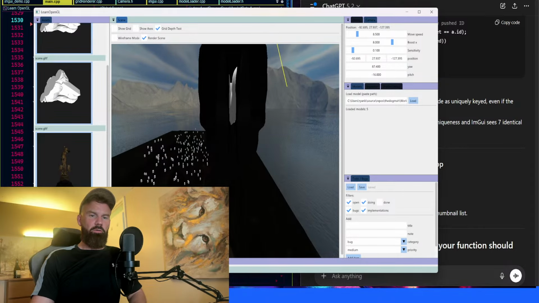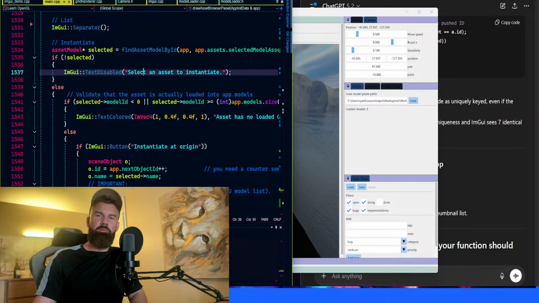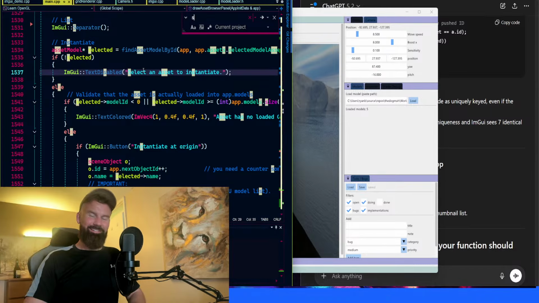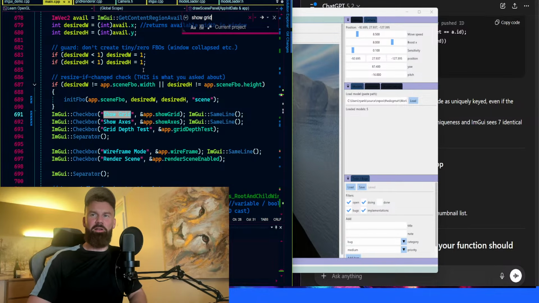I want to get show grid and show axis. If you say C is better, you're telling people that you're older. This is what I hear. I don't know if it's true.